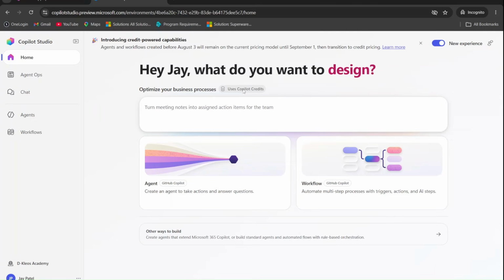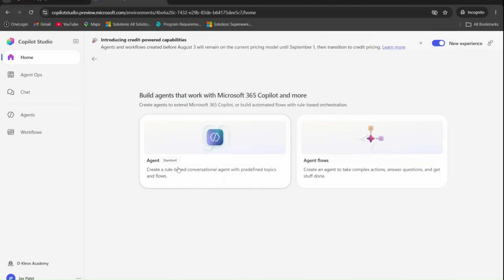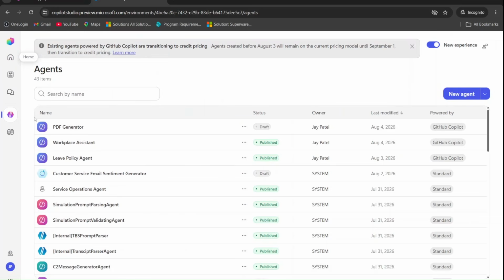And here also you can see that it is now going to use the Copilot credits for the agents and workflows which we are going to build. If you want to build the standard agents, you can see this option of other ways to build. Once you click on that, you'll be able to see that you can create the standard agents and agent flows from here. And once you click on them, you'll be forwarded to the old Copilot Studio experience from where you can create these agents.